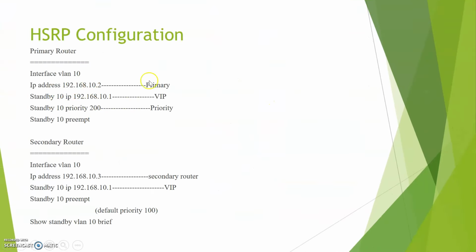And now let us discuss the HSRP configuration. Here is the primary and the secondary router configuration. Go to interface VLAN 10 and specify the IP address. This is the primary router IP 10.2 and the secondary router IP is 10.3. This is the secondary router configuration. And this is the VIP, 192.168.10.1. This IP should be the same for both the primary and the secondary router.